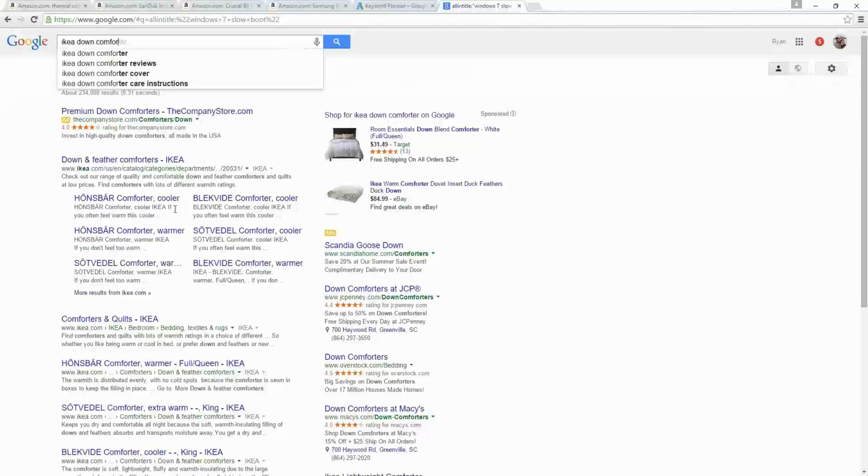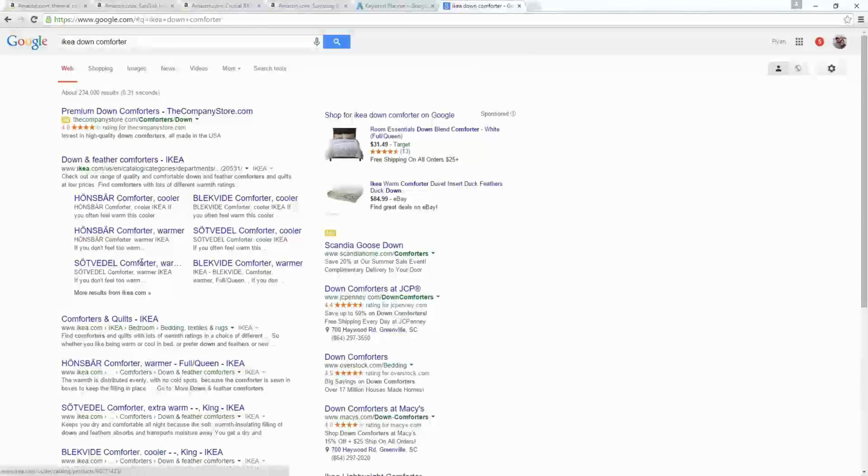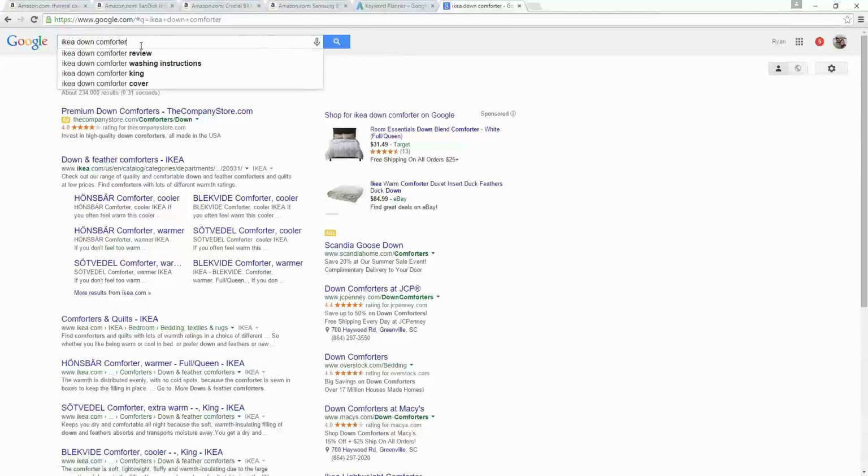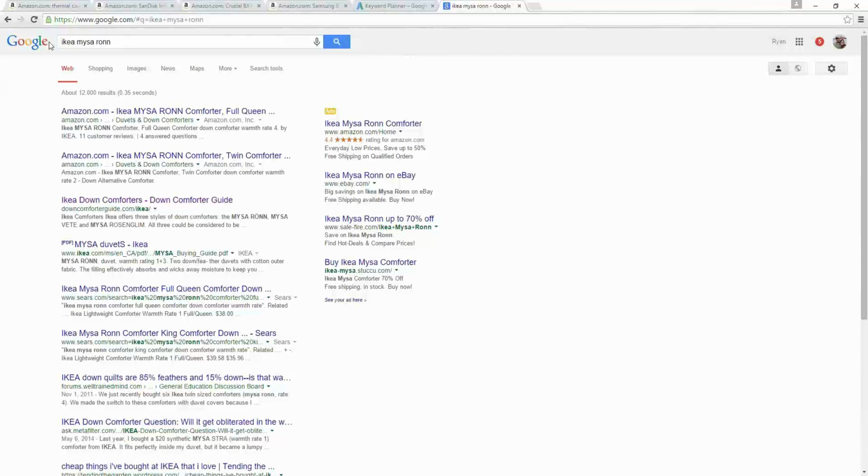As an example, IKEA down comforters. You have a lot of different kinds of these in terms of the different model names for it. But when it comes to one of those specific model names, like IKEA Misa Ron here, you can get really great search rankings for those pages without using that exact phrase in your title.